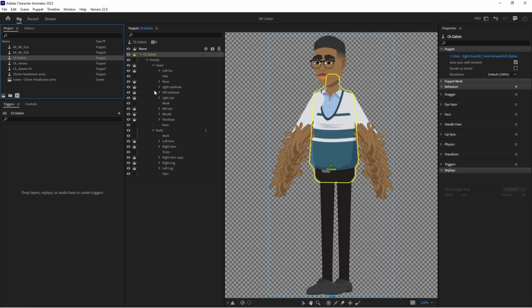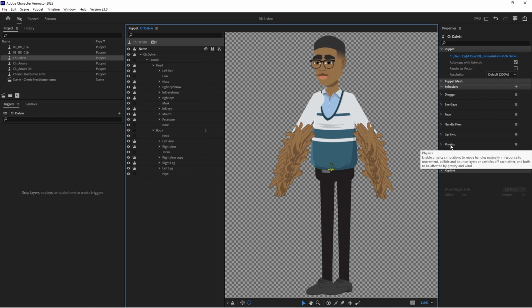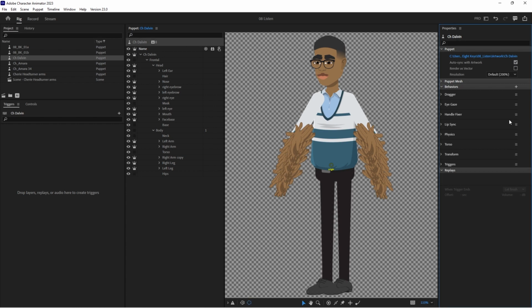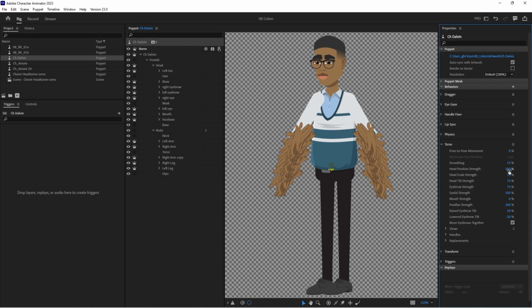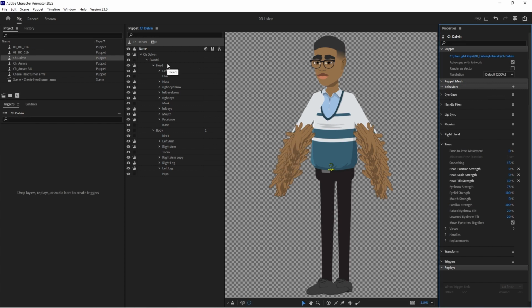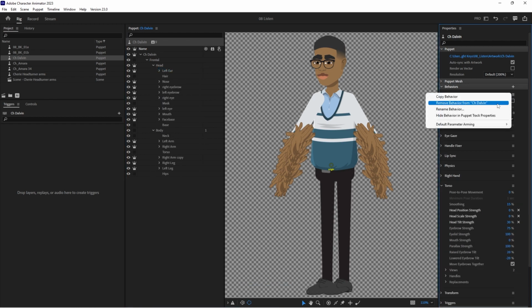Okay, so let's go back into the rigging, and we'll start off just like normal. First thing I'll do is rename my behavior, sorry. So we'll go into face and rename it torso. And while we're in torso, we might as well turn off the floating. So head's position strength 0, head scale 0, head tilt at about 30. I'm going to rename my dragger to right hand. I'm going to add a dragger and call it our left hand.